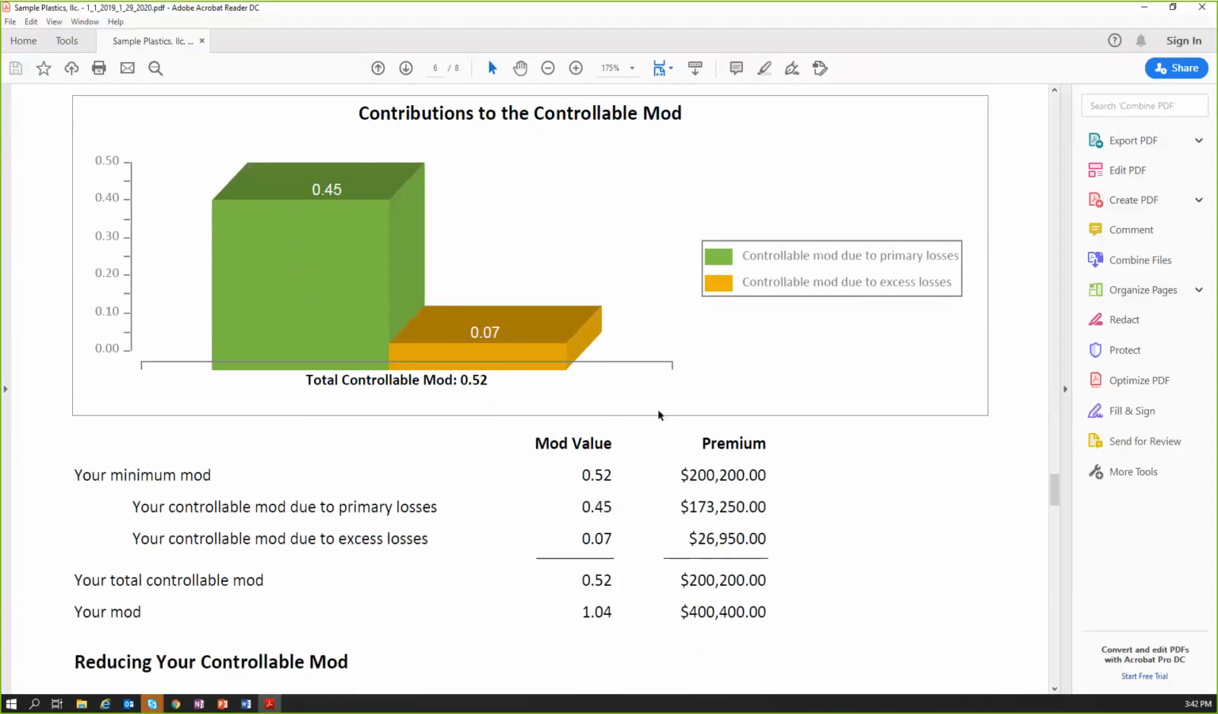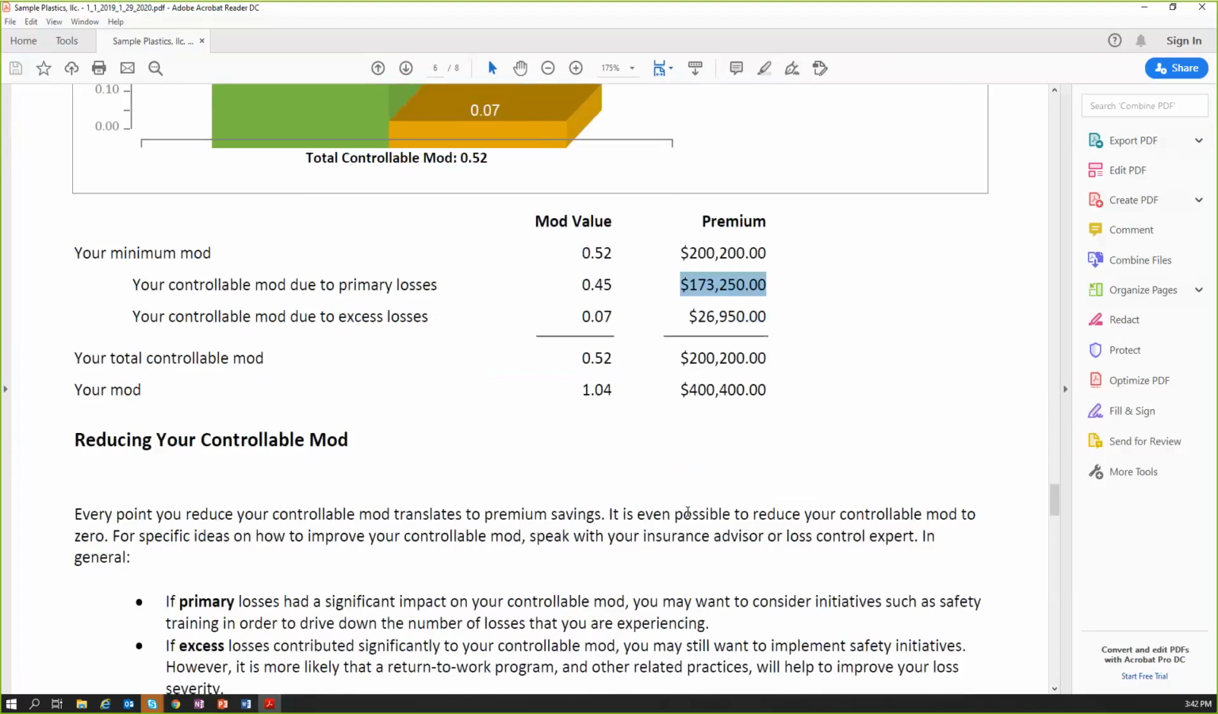So you're able to see my minimum mod, if I had 0 losses, 3 years as a business owner, and my premium or my payroll codes all stay the same, paying $200K. The controllable mod, due to the losses that are primary, is 0.45, $173,000 of my premium that I'm paying of the $400,000 is contributed to that. NCCI form does not show that in dollars and cents. Prospects, clients have no idea how much money they're spending because of primary excess losses. This breaks it down really easy, plain for them to see.